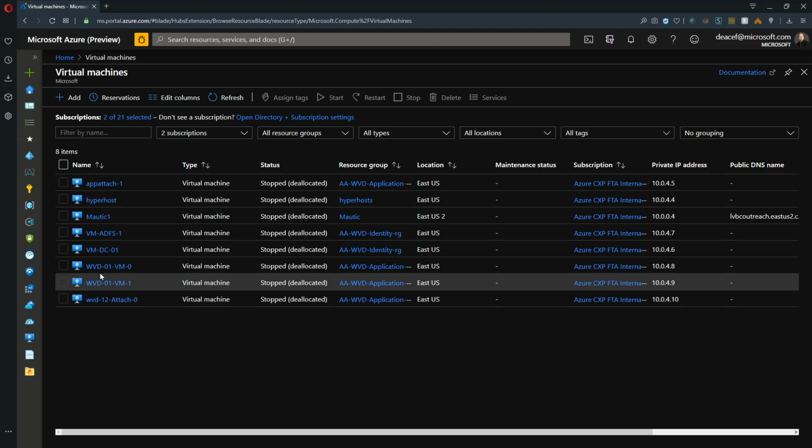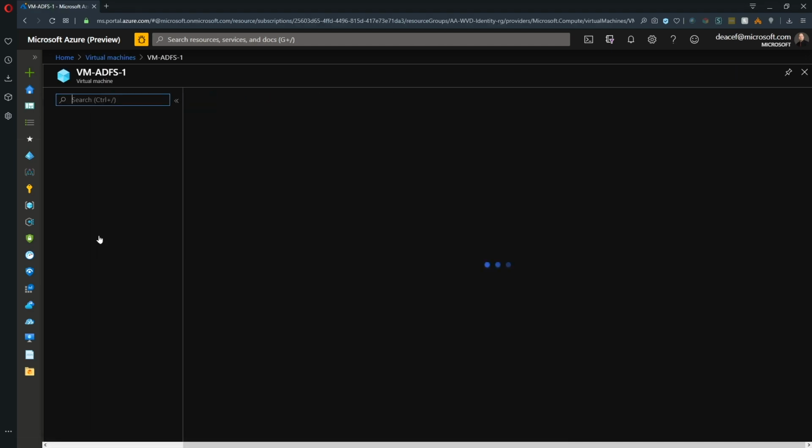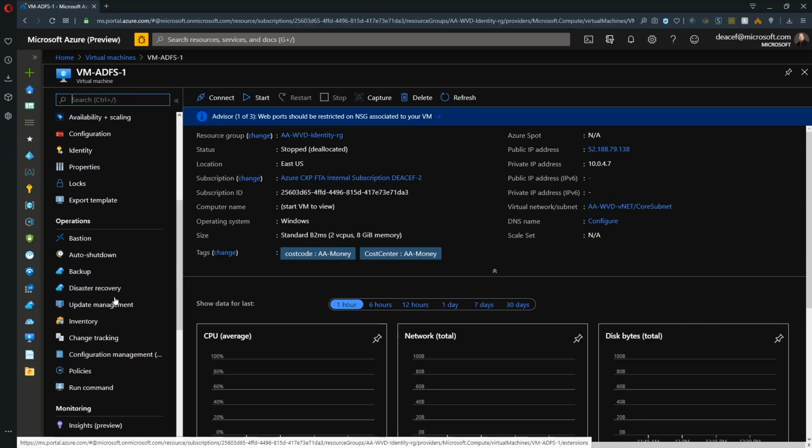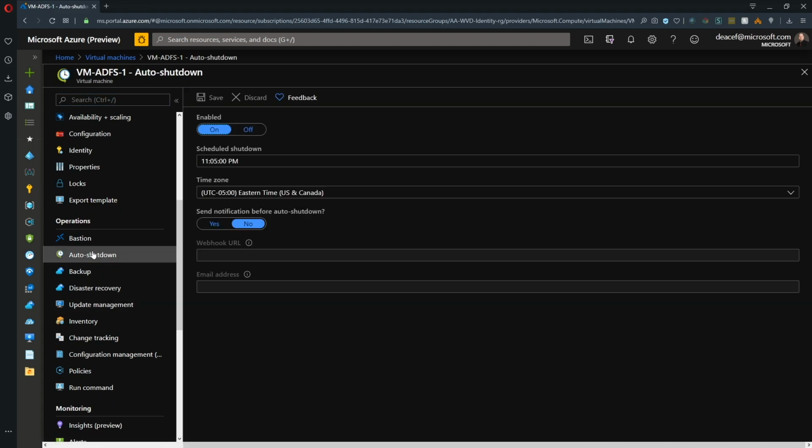So to do this, we can just click on our VM, and then right down in the blade section here, we go to Auto Shutdown. Now, Auto Shutdown can be enabled right from here on all of your VMs, and this can also be done as part of your build, which I'll show you in a moment. But you can turn that on, set the particular time that you want these to shut off, set your time zone, and whether or not you want an email notification or to set up a webhook on those, and then hit save. So this VM will now shut down automatically every day at 11 p.m.